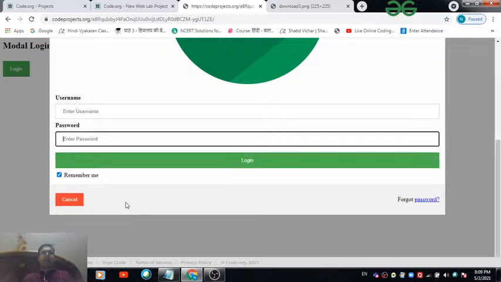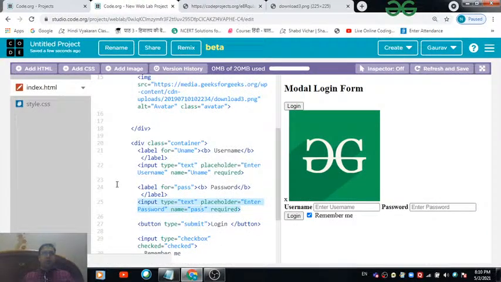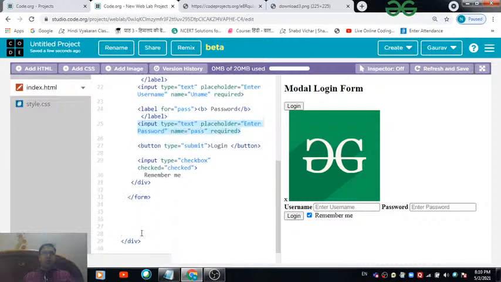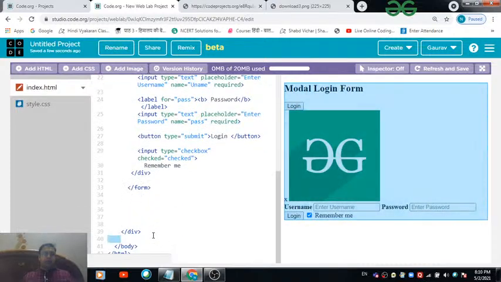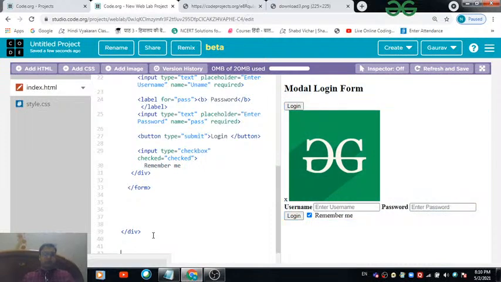Now let's come to the last part, which is this footer part of this login form, in which there are two things for which we have to define the HTML code. One is this cancel button, which is getting reflected on the left side, and the other thing is this forgot password, right? Okay, so let's go back to this HTML document and define the required code.